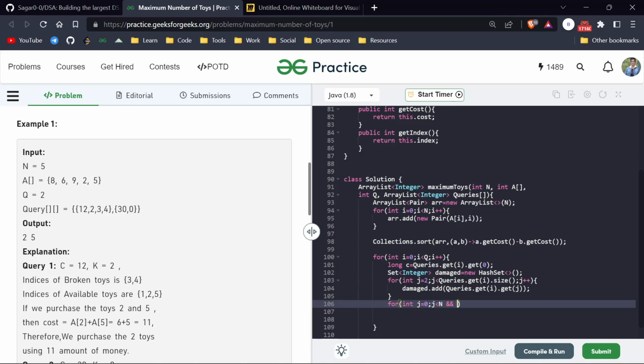We also have to specify another condition, whether we have enough cost to buy these toys or not. So we have to check how much money we have. c represents our total money that we currently have. So c should be greater than or equal to our current value, arr dot get at jth value dot get cost of this toy. If we have enough money to buy this toy, that means we have money greater than or equal to the amount of this toy, then we will move into this block.